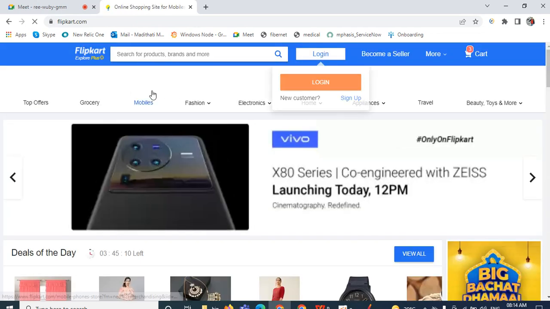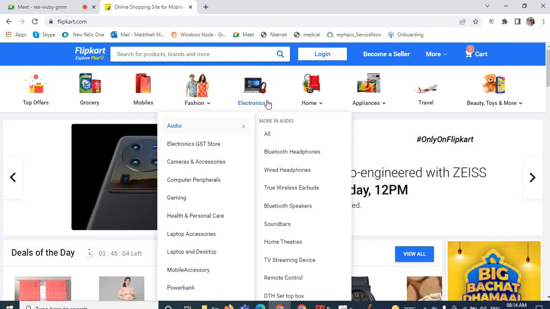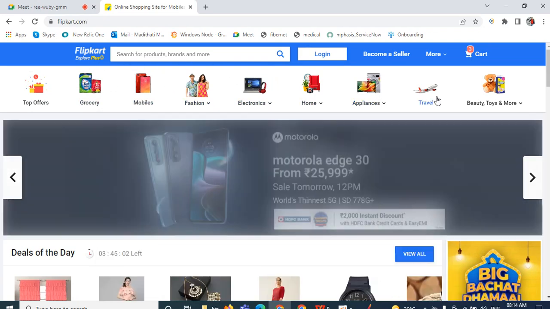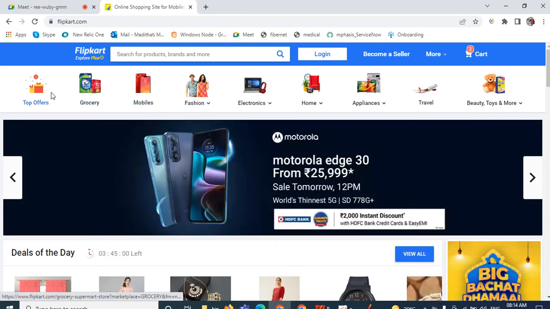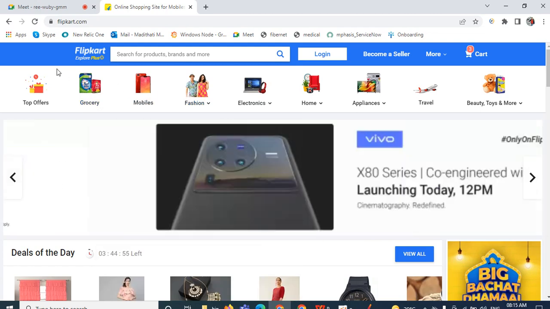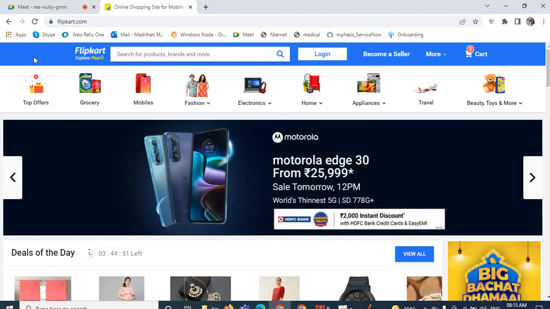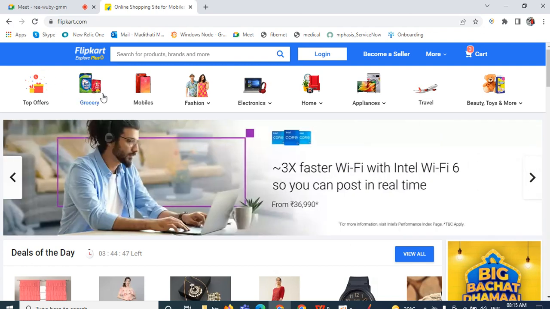You can see here we have too many modules. Top offers is one module, grocery one module, mobiles one module, fashion one module, like that. So we have many modules here. In real time, one person cannot test this many modules. Therefore, many people like you will be in your performance team, and for each and every person the work will be distributed.